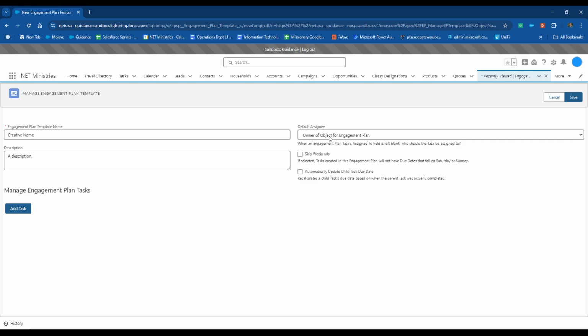So this is just saying, when you create this plan, do you want it, and its tasks, assigning everything to the person who owns the record? So if I create this on a contact record, it would go to the person who owns that contact record and assign everything to that user. Or do I just want it to go to the person actually creating the plan, right? Who cares who owns the records? If I'm creating the plan, it should all be assigned to me. So those are your two options there. And it just depends what you're doing and what you're working with.